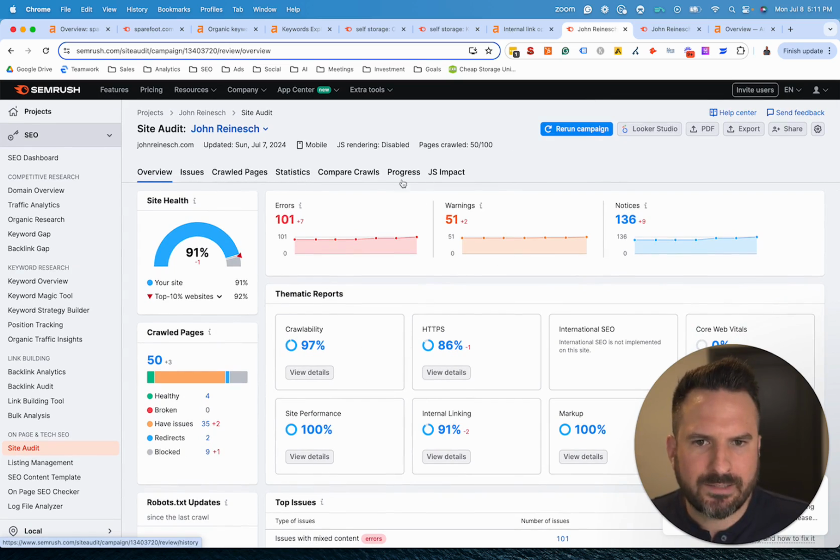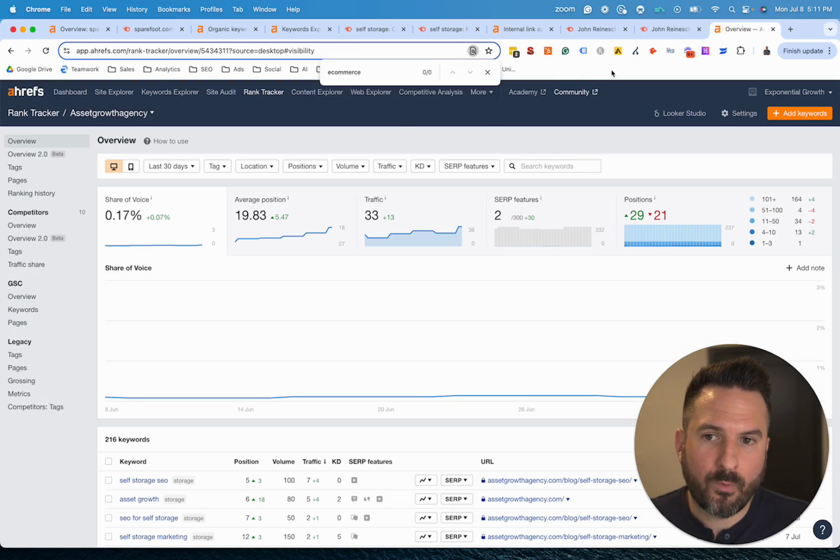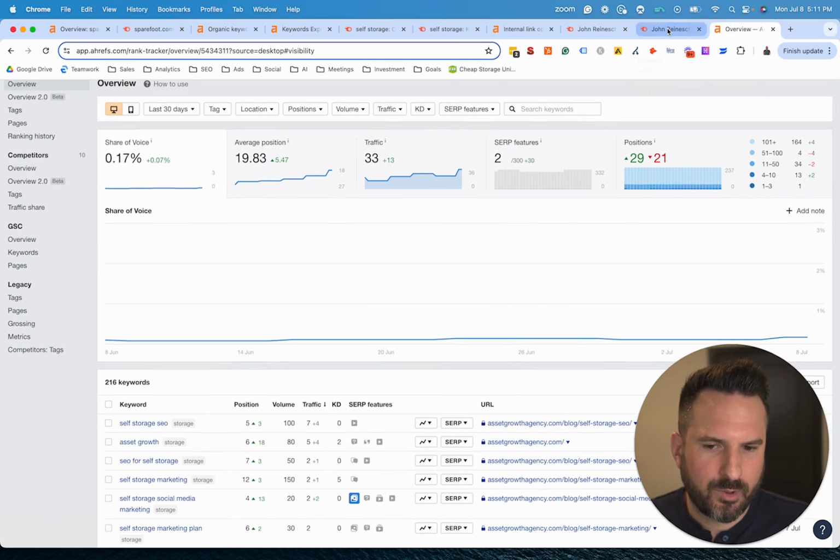Now there's a lot of nuances. There's a lot of other features, but at a high level, very similar. Then we have rank tracking. So both tools will offer position tracking. Setup is pretty easy. You just input your keywords, you input everything you want to track.